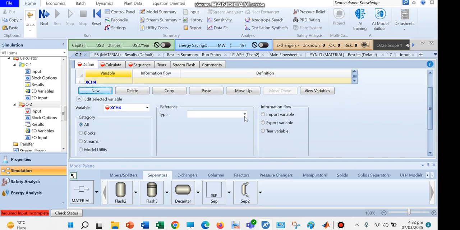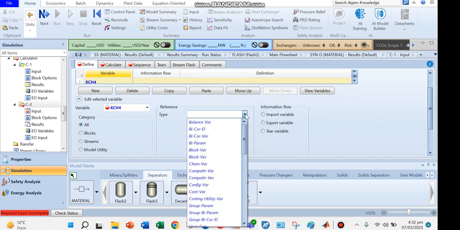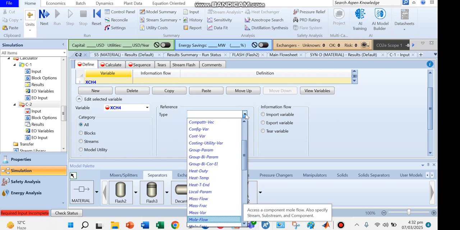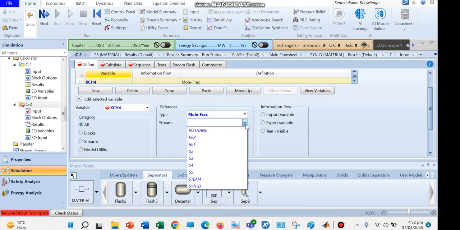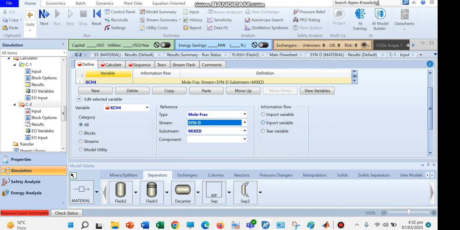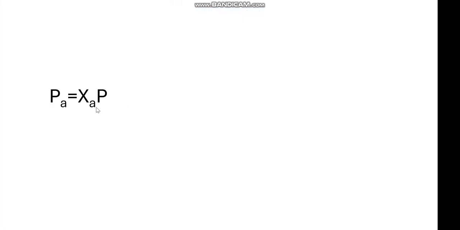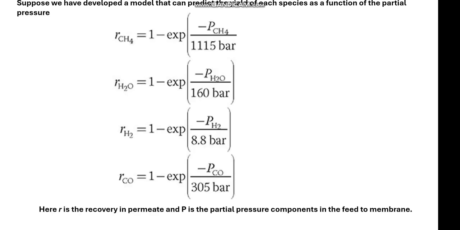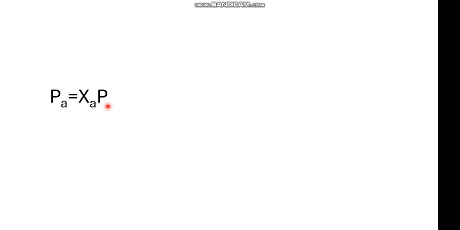So this is mole fraction of stream. Which stream we call that? Okay, why am I defining the mole fraction? You can see here that partial pressure is used in this equation. However, there is no such parameter in the ASPEN results. So we know that partial pressure is given by mole fraction multiplied by total pressure.